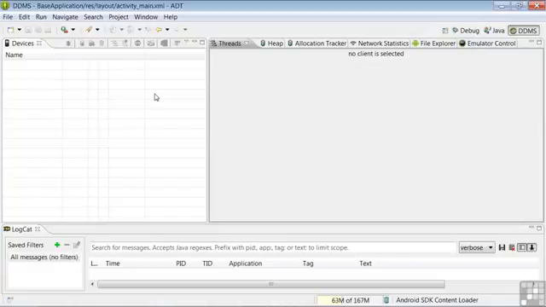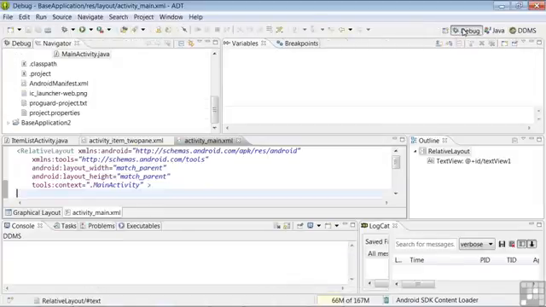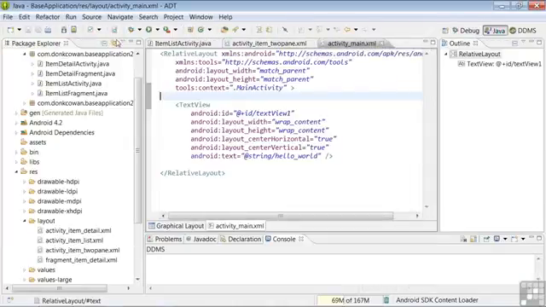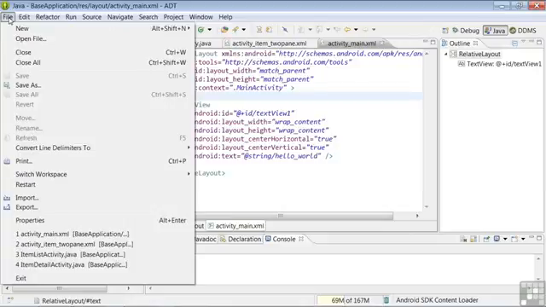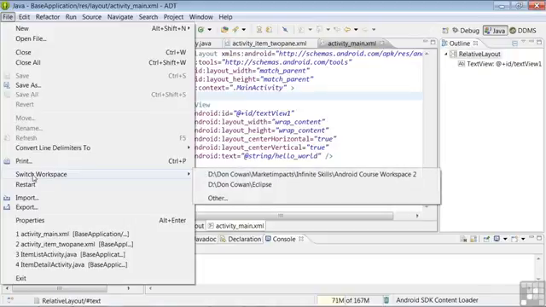Now look along the top at the drop-down menus and tool buttons. As you switch perspectives, you see the tool buttons change. The drop-down menus remain the same. Now let's go through these very quickly. There's a file drop-down for file and switching workspaces, as you saw me do.